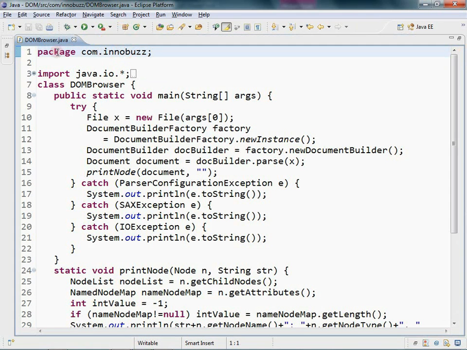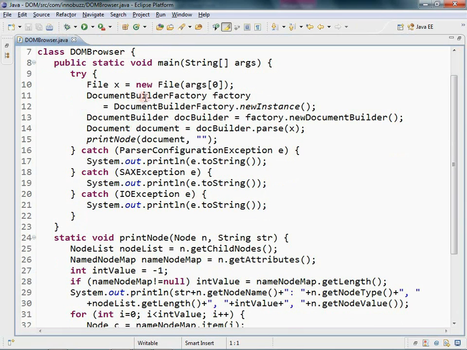We have already seen the APIs, so we'll be using the same APIs. There is a class we have named DOMBrowser. In Document Object Model, there is an API class called DocumentBuilderFactory. The instance of this will give the factory, and this factory in turn will give an instance of the DocumentBuilder class. Using the DocumentBuilder instance, the parse method can be used to parse the XML file.